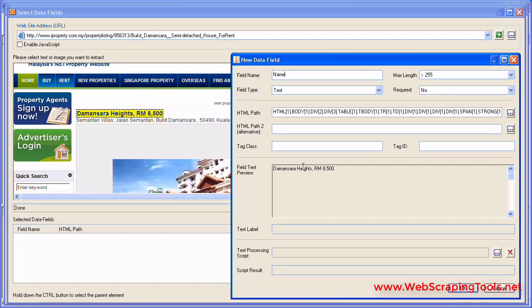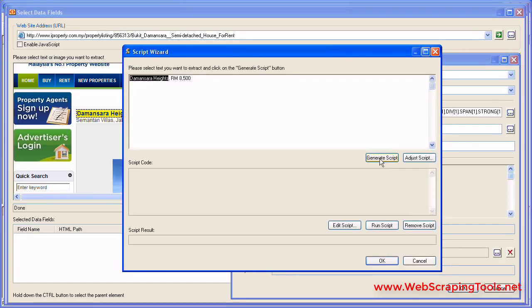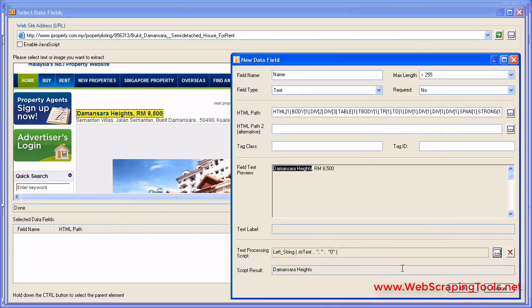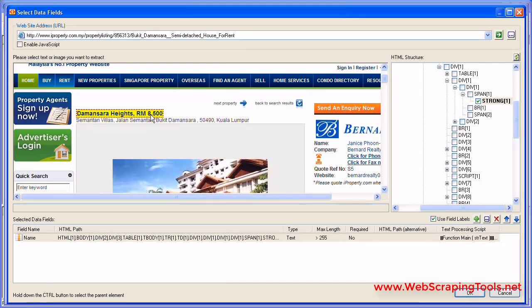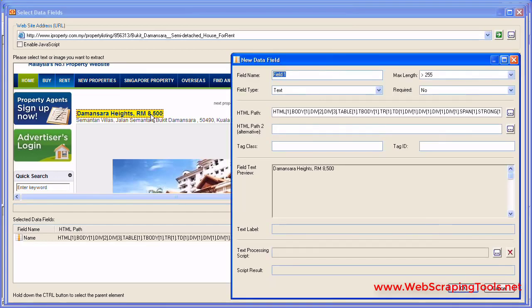In the preview box, you can see that this field contains both the property name and the price. To extract the property name on its own, you need to generate the text processing script. Select the text before the comma and click the Edit Script button. In the Script Wizard window, click the Generate button. You can create other data fields in a similar fashion.